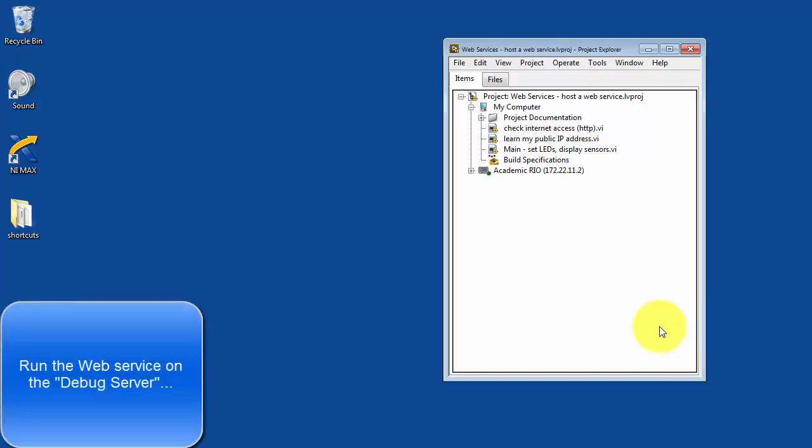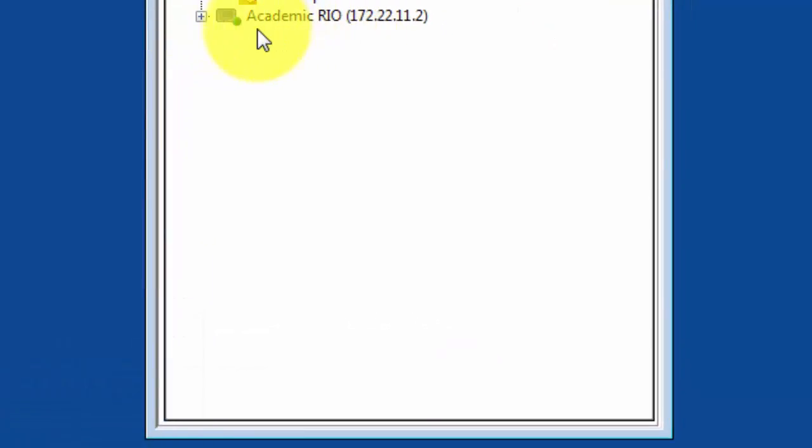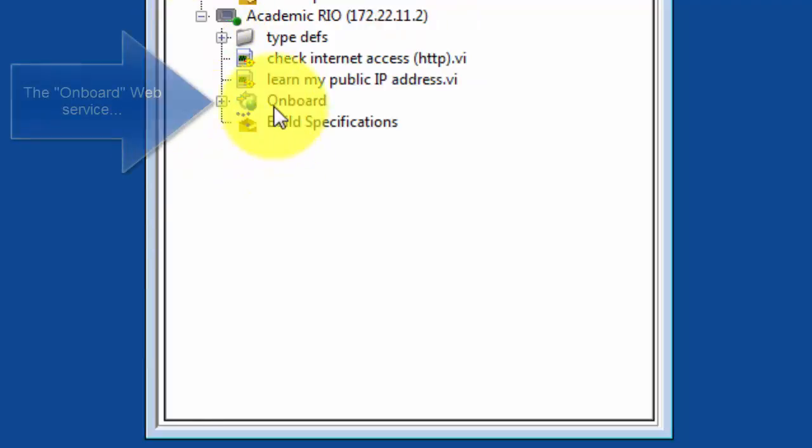All right, let's begin by running this web service on what's known as the debug server. So selecting the Academic Rio target, make note of its IP address. Select the onboard web service.